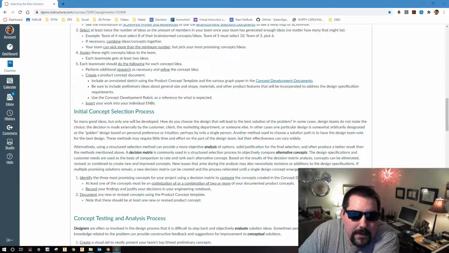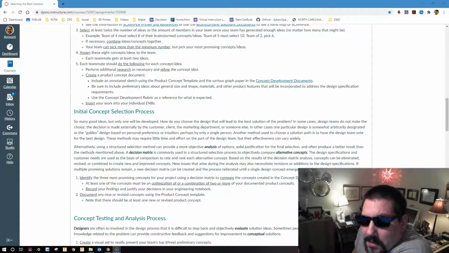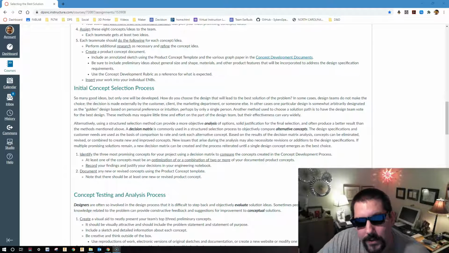Also keep in mind, this entire assignment is really designed to just further that brainstorming, to help you get the ideas out. Don't stop. Keep going. Put down as many ideas on paper as possible. Then assign these 8 concept ideas to the team, or depending on how big your team is, however many ideas you had to come up with.